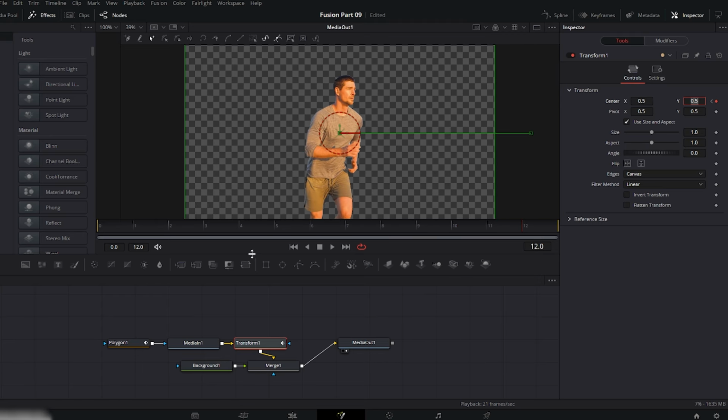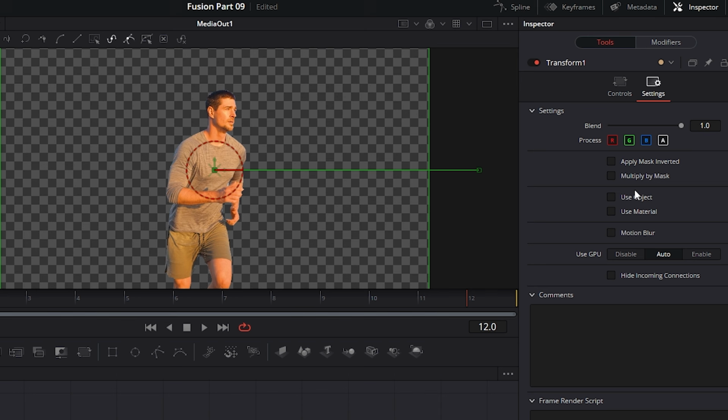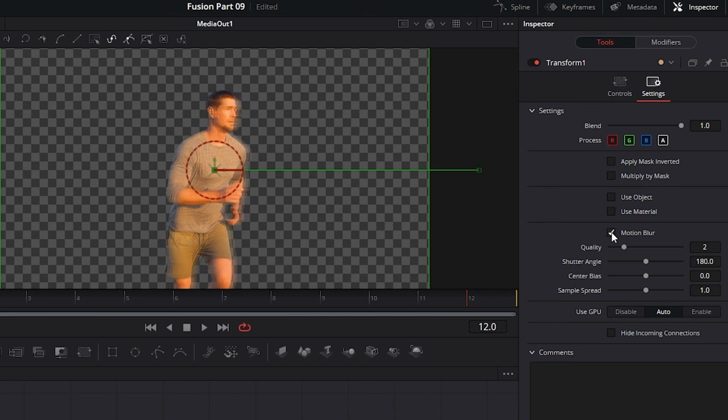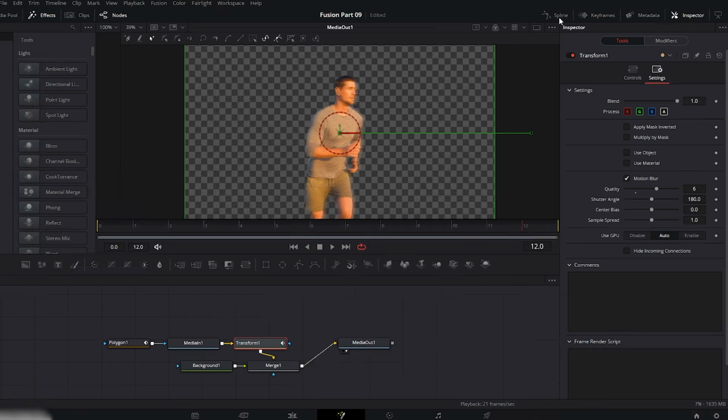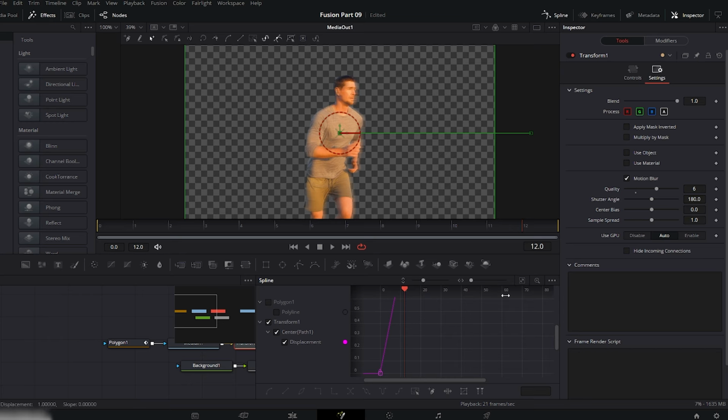Nice and smooth. To make it look even better, open the transform settings and enable motion blur. Set the quality to 6 for a smoother motion. Now open the spline editor, check the transform box and hit fit to zoom. Select both keyframes. Press S to smooth them, and adjust the handles a bit to make the motion more natural.